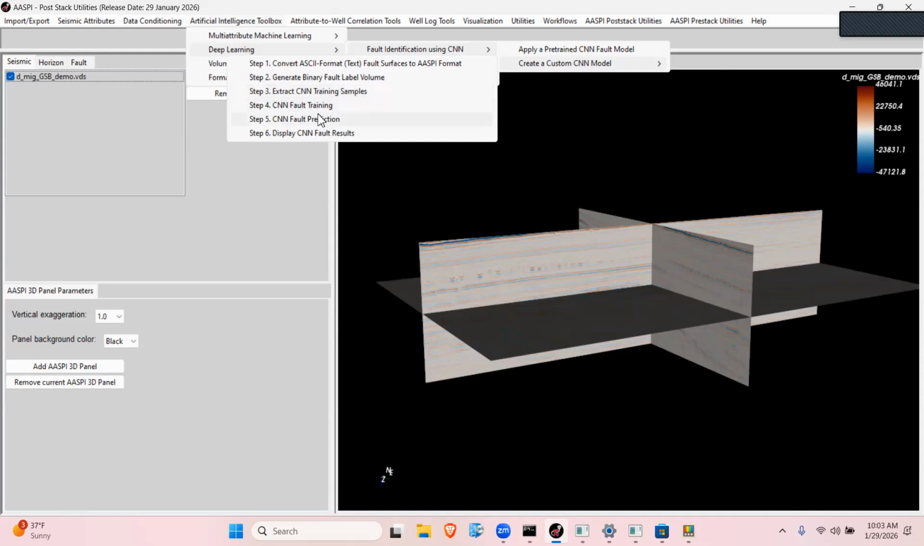And then you have the training and the prediction. The prediction is what we just did, but you're going to predict using your own model that you created. So let's go for the first step. Let's do the faults to ASCII format. So I'm going to click on step 1.